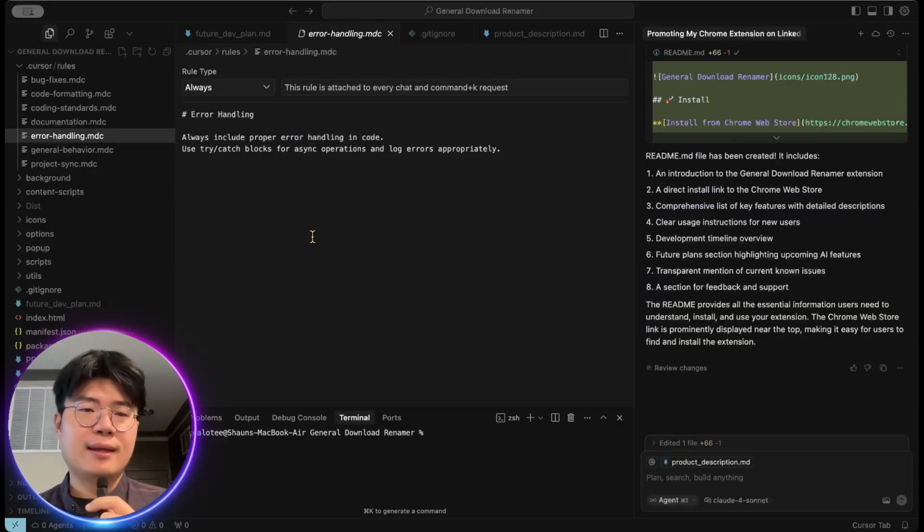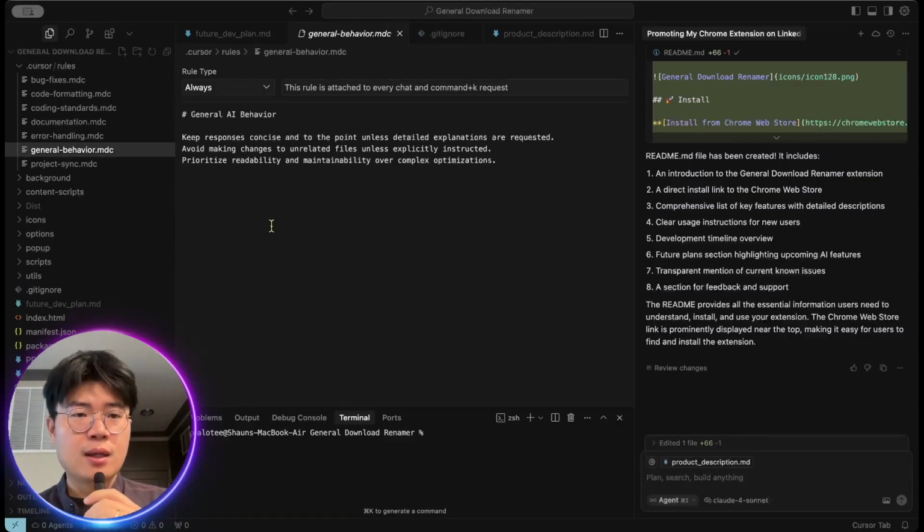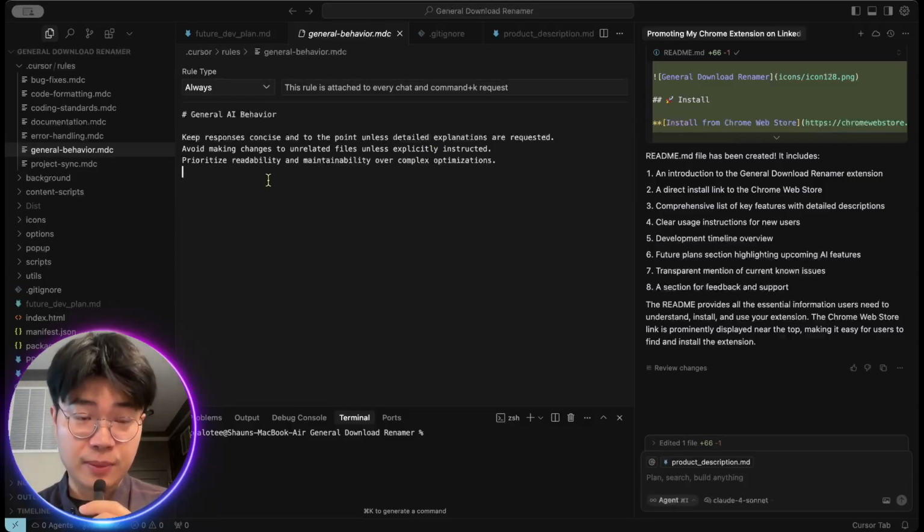It's almost like a rule that AI knows already. Even if you don't have this, usually when AI writes the code, it will include error handling, just in case. General AI behavior. Yeah, so I like to do so. This is, I would say, keep responses concise and to the point. Avoid making changes to unrelated files unless explicitly instructed. Prioritize readability and maintainability over complexity.